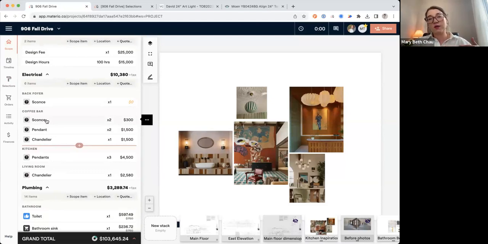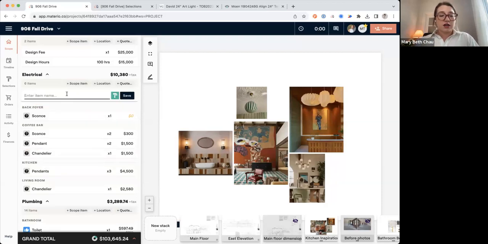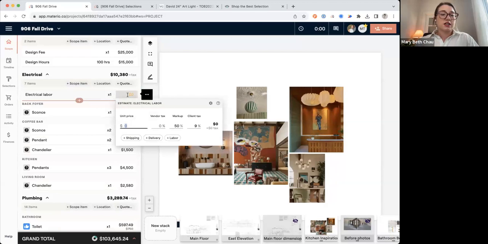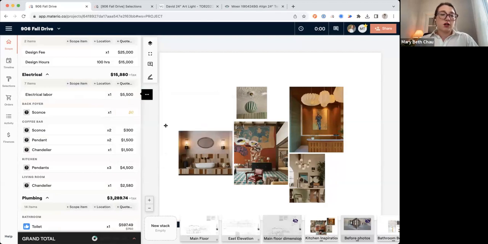And oftentimes you're going to do that before you present it to your client. I mean, you may have a great understanding of what things generally cost, but especially before you sort of sign up with those subcontractors or invoice, you want to make sure that those are in here. So let's just go ahead and add a scope item. We'll call this electrical labor. We're going to uncheck that because we don't want it to be a selection. And let's just say it's going to be $5,000 flat rate, and we're just going to charge a 10% markup on that.